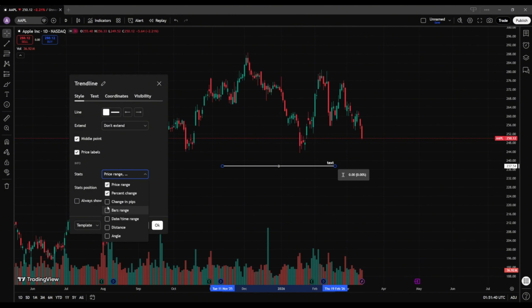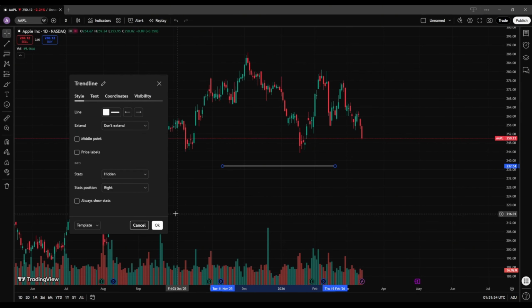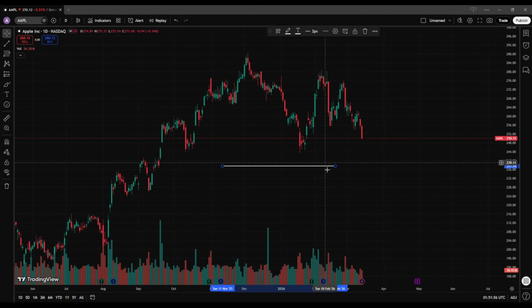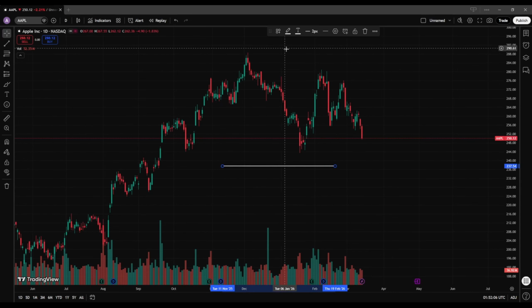Stats, you can show a lot of crazy stuff. You guys, there's so much customization. If you want to use any of this stuff, I'm going to be honest, I don't use anything other than the text occasionally, and I change the colors to the colors I like. After that, I never use any of this stuff. I'm just being honest. And if you customize it how you like, you can click this button right here, which is template, save drawing template as, and you can save it as a template here.